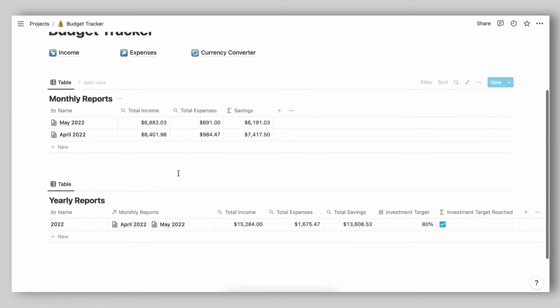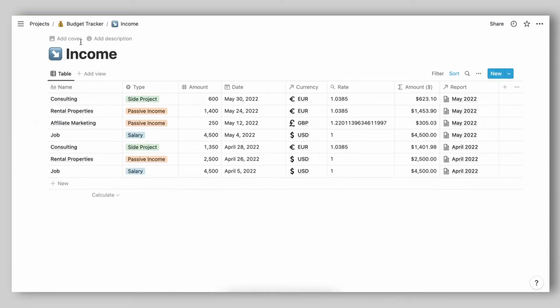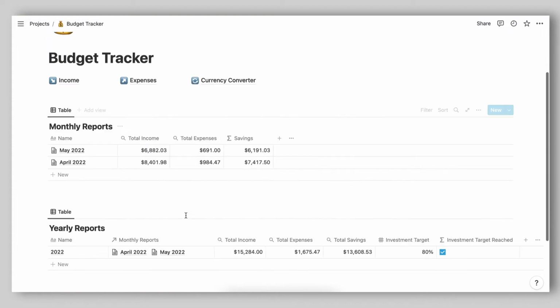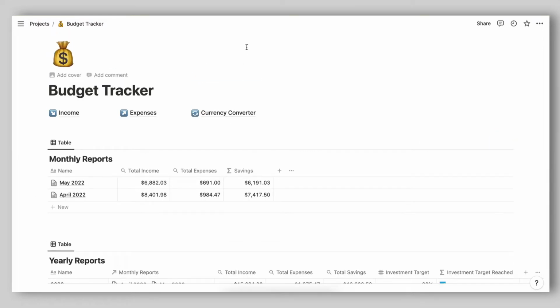Here you can see my budget tracker. It consists of multiple databases that help me track my income and expenses, and then using that data create reports that calculate my total savings and evaluate whether I have reached my yearly investment target or not.